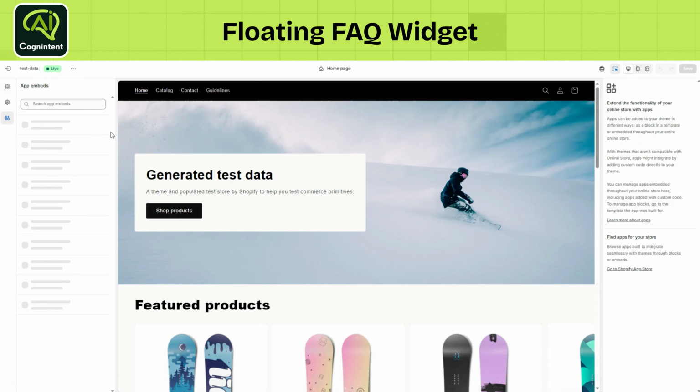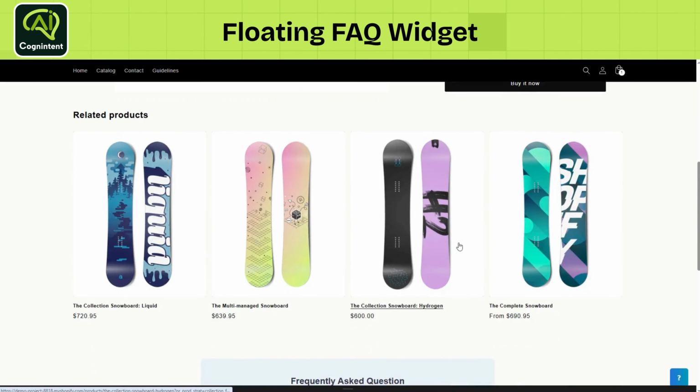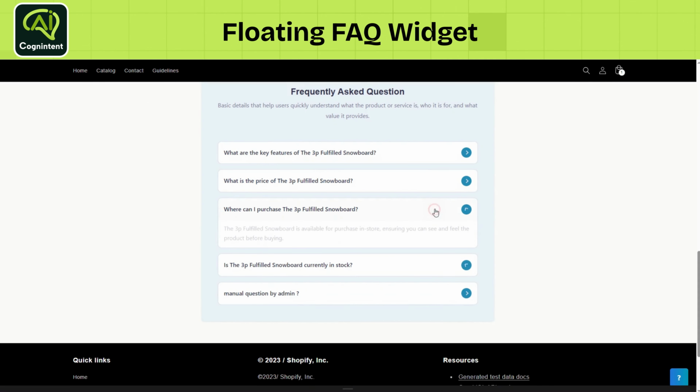A floating FAQ widget can also be enabled directly on your storefront. The widget automatically detects the page your visitor is viewing and displays the most relevant FAQ answers, helping customers find quick solutions without interrupting their browsing experience.